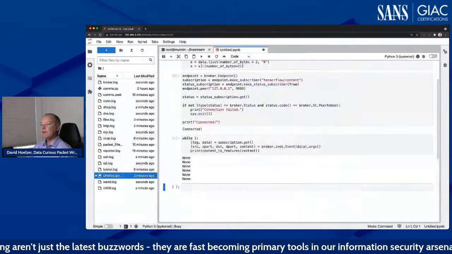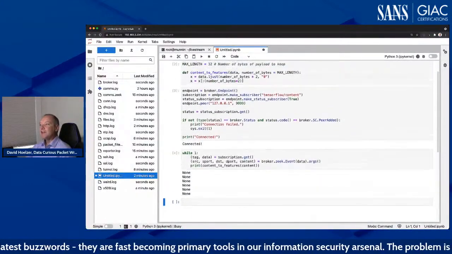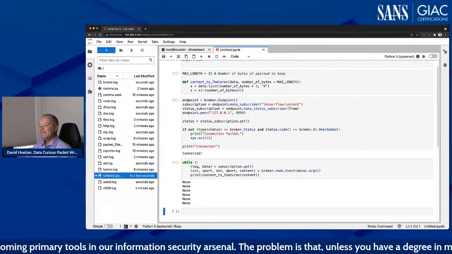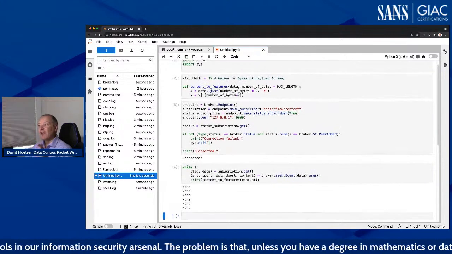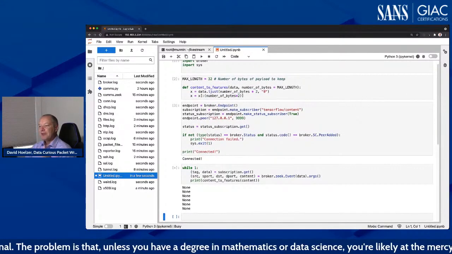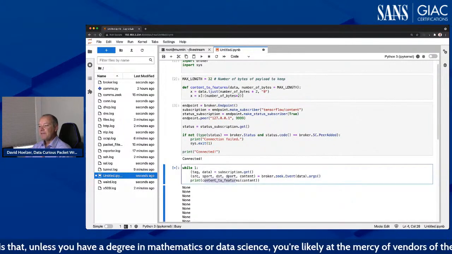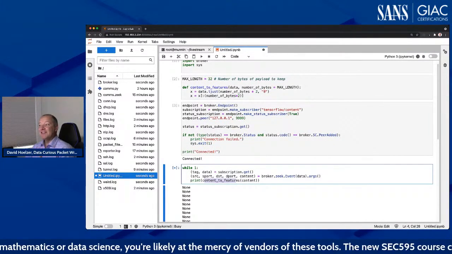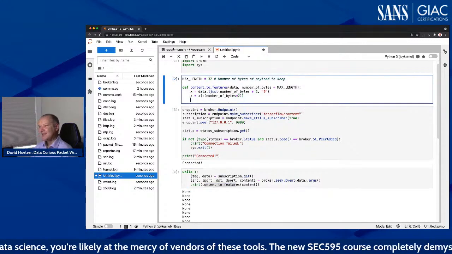All right, come back down. Okay, so we have managed to break something. Oh, I can see what we've broken. Can you see what's wrong here? I am printing out content to features, but unfortunately, content to features doesn't return anything. So that's going to be a little bit of a problem.